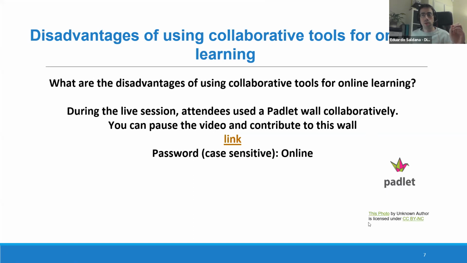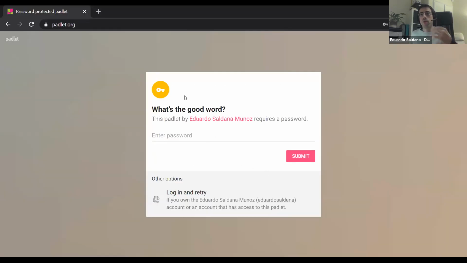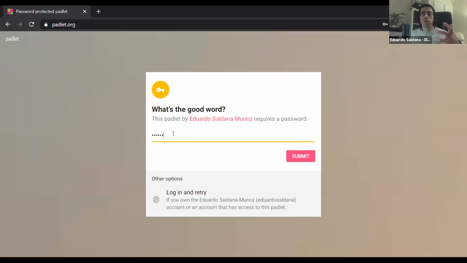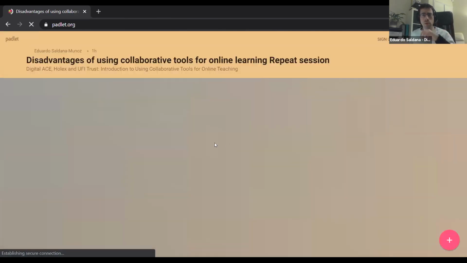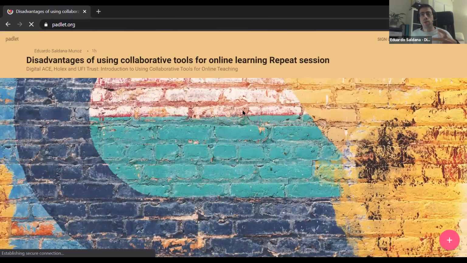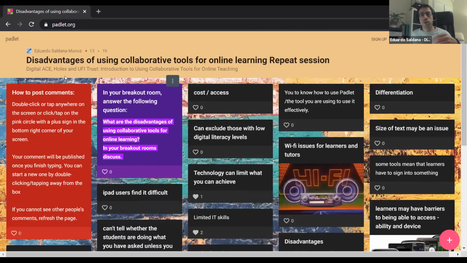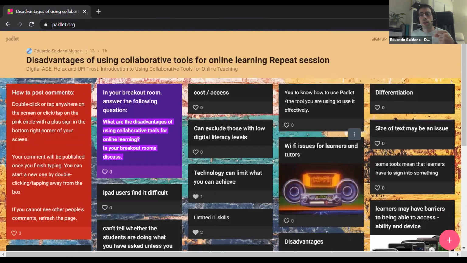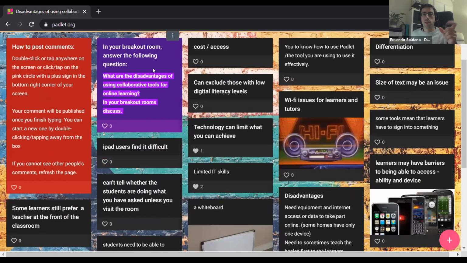Okay, as you know, the password is online. So if you are accessing the Padlet, or any of the learners are accessing Padlet from their account, they can access it without a login. So they just need, if it's password protected, to write the password and submit. And they will then access the wall. And this Padlet wall is quite useful, as you can see, because people can interact on it. People can write their own messages about what they think is, in this case, a disadvantage of using collaborative tools for online learning, and they can also vote on them.